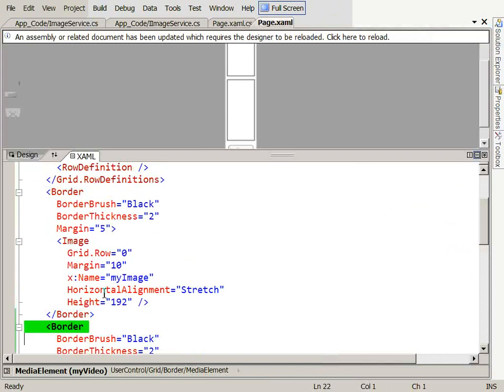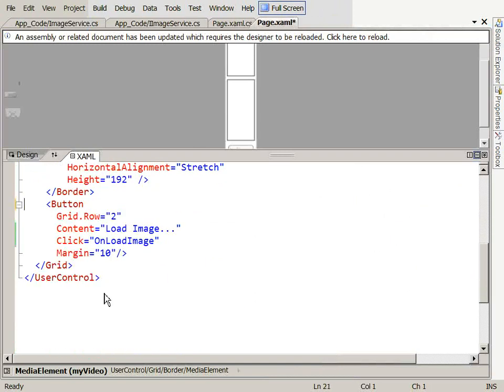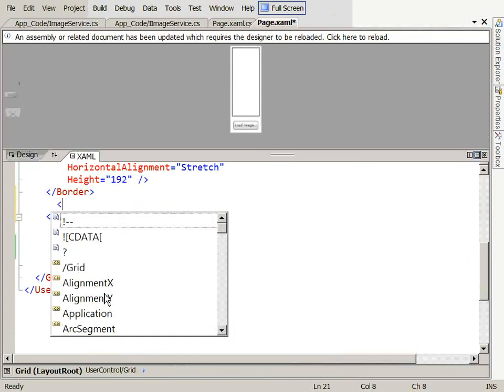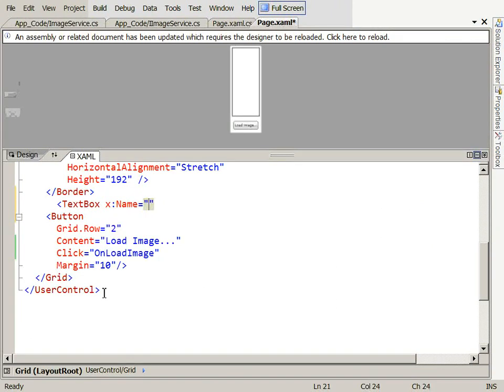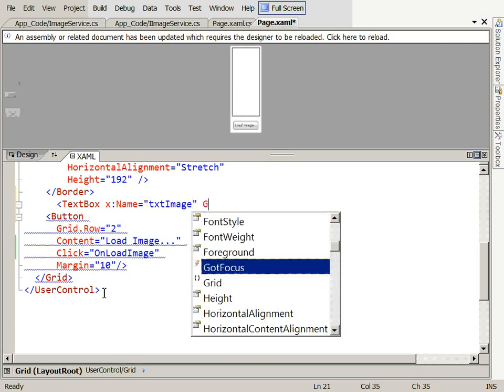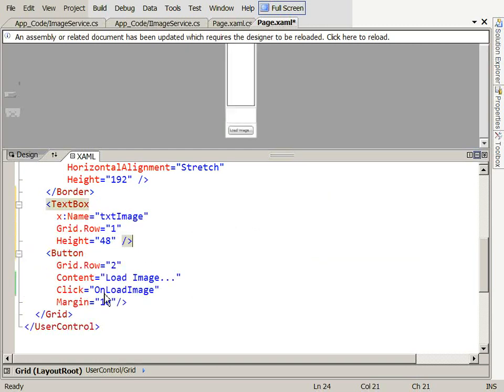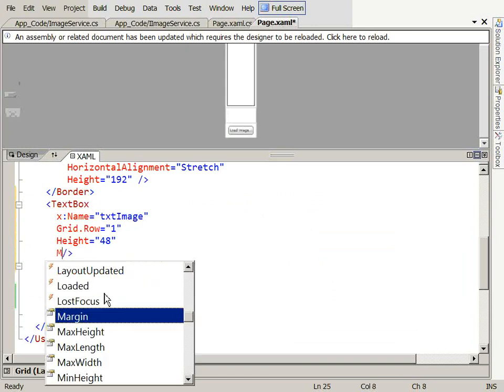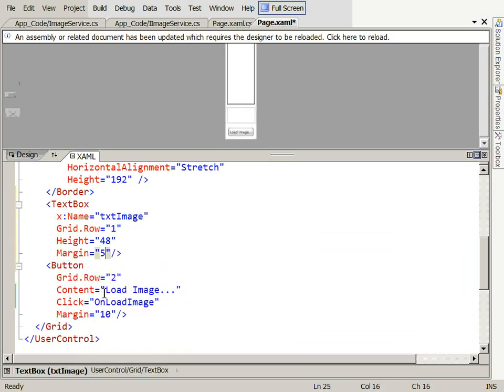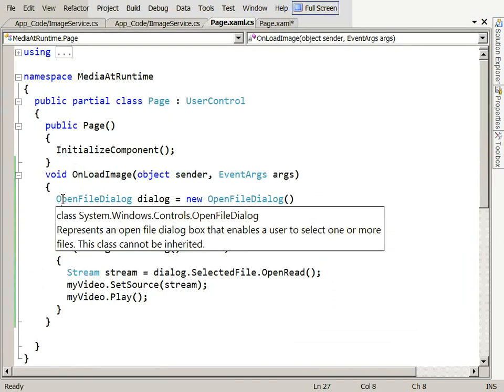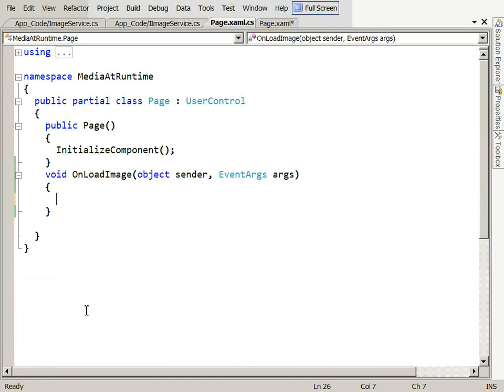media element that we've got here, in the second row of this grid, I'm just going to have a text box. We'll give it a name of text image. So we're going to type in what image we want to load. Grid.Row is 1 in that case, and I'll just set a height on it of say 48 just to make it reasonably small. And so we've got a text box in there. It's not looking very pretty, but it doesn't really matter too much. So what we'll do now is when you click on the button and want to load an image, let's go to the code behind. And we're not using an open file dialog anymore.